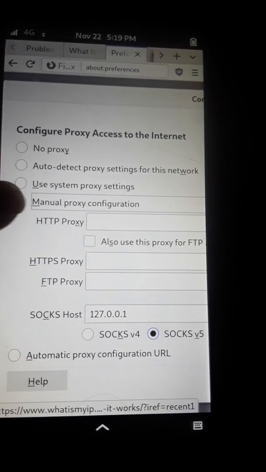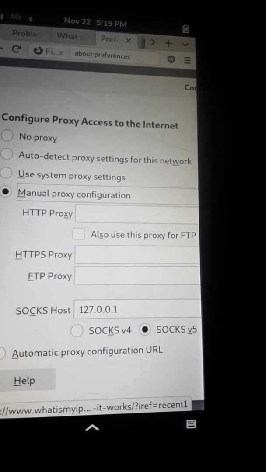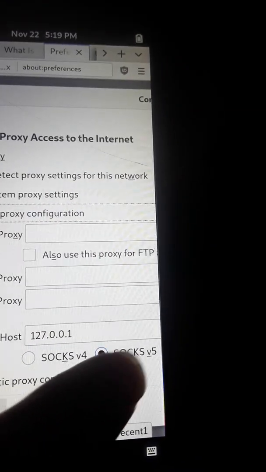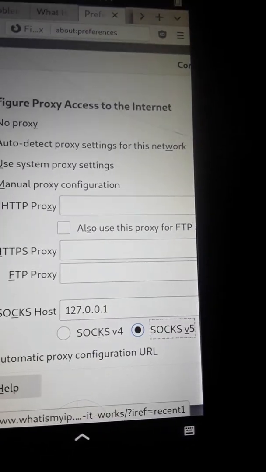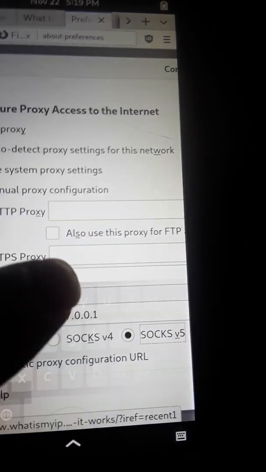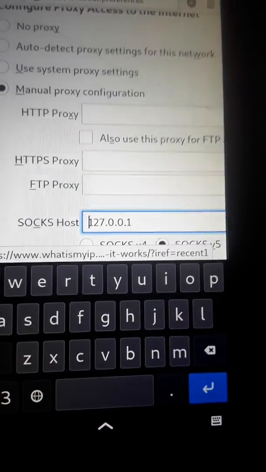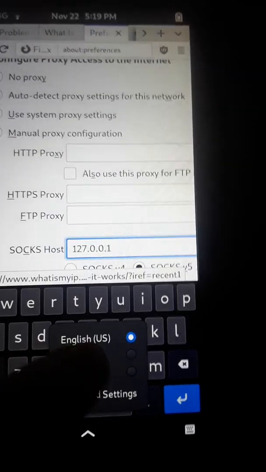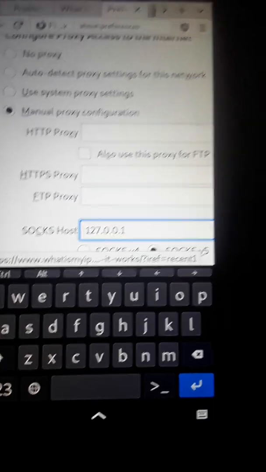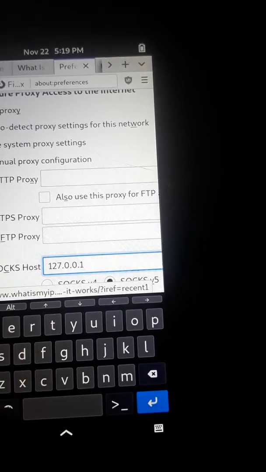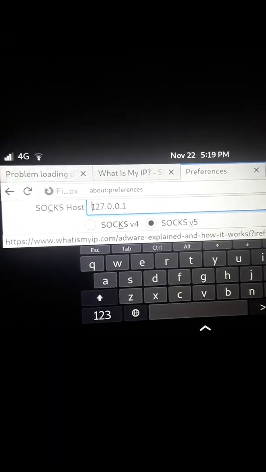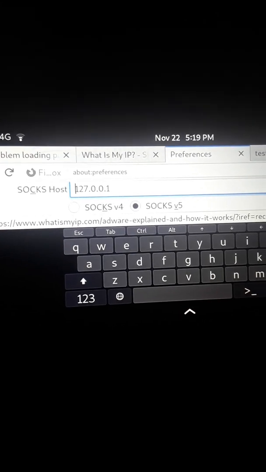Then you're going to go down to manual proxy configuration, and down to SOCKS host. You're going to select SOCKS 5 as I have here. You're going to use the host localhost, or 127.0.0.1. Then you may need to use the tab key to switch over to the next box. When you select landscape mode, you'll have the tab key on your keyboard.